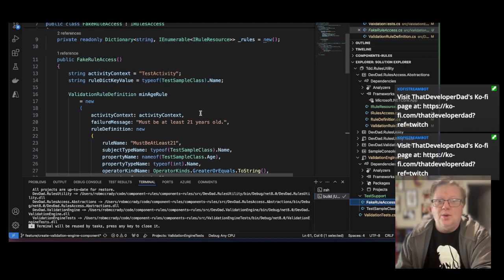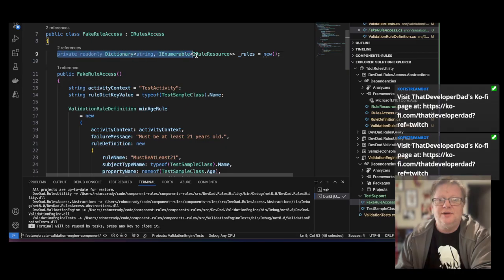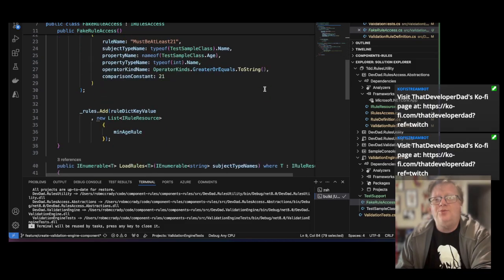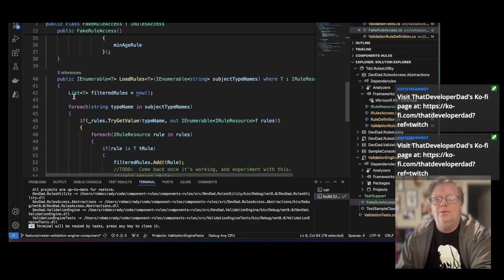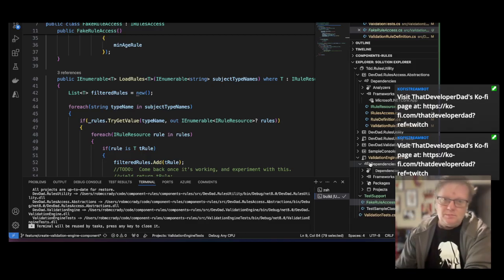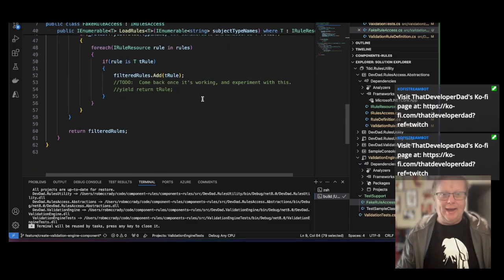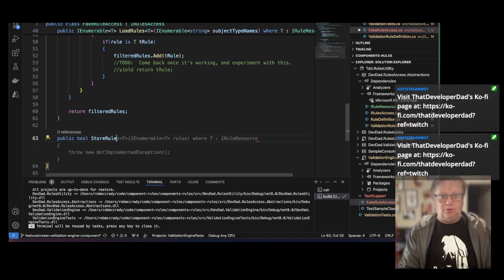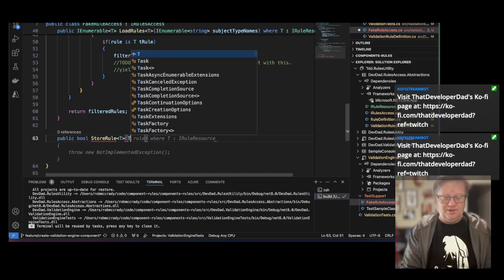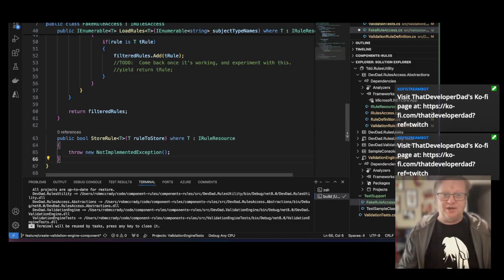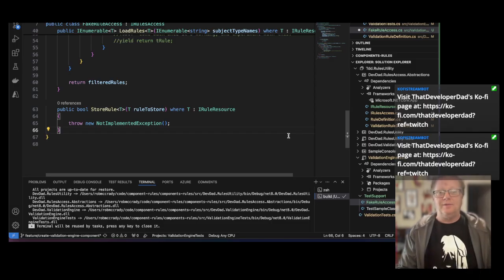But what if, instead of this read-only dictionary that we populate in the constructor with the rules, what if when we call into load rules, we run a query against a database or a storage table or something like that, and then add something like public bool StoreRule of T, rule to store, not tool to store but rule to store, where T is an IRule resource, and off we go.